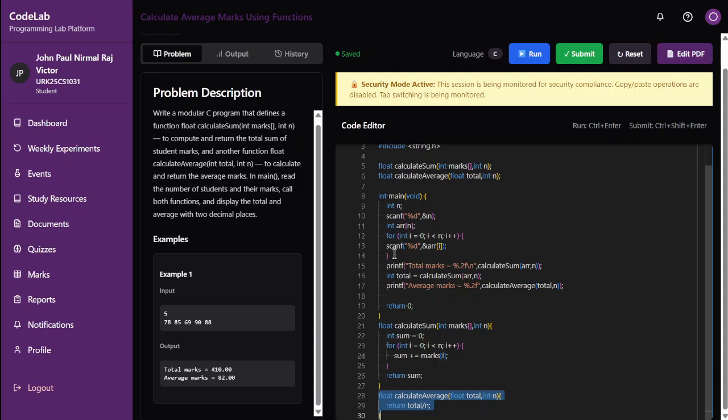The first is, after getting the values, we are using calculate sum here, and then we are giving the value of calculate sum to one variable, and then using that variable in the function calculate average. Then we are finally printing out and ending the program by using return 0.